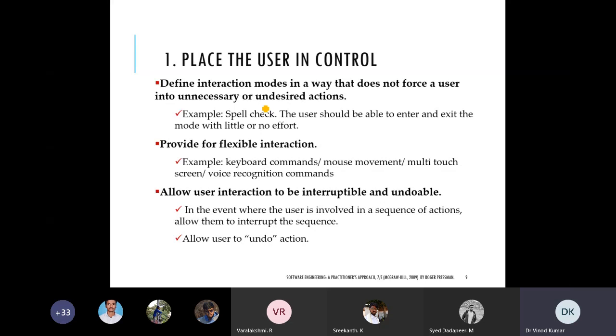So we provide the flexibility to the users for interaction. Don't stick to one type of interface. Sometimes we can use the mouse as a pointing device, a touch screen, or the keyboard. A voice recognition system is also there. Nowadays it is coming. Whatever we know, we have the CLI and the GUI. Now a voice based interface is also coming.